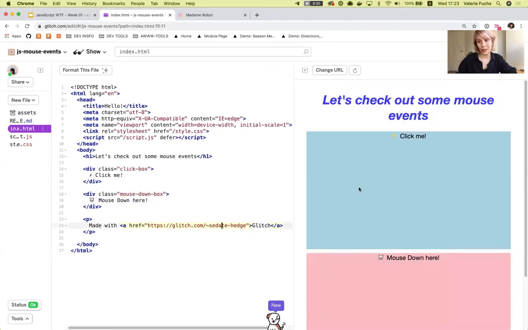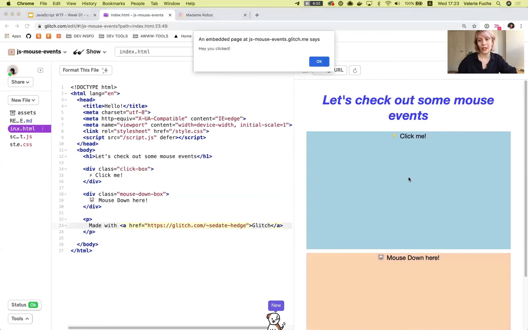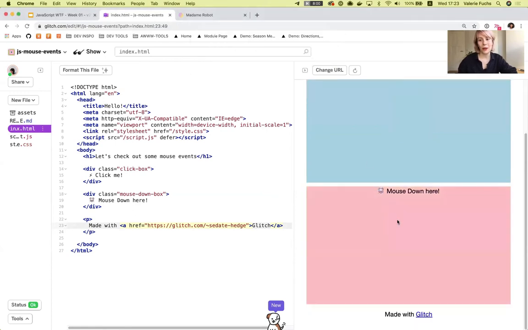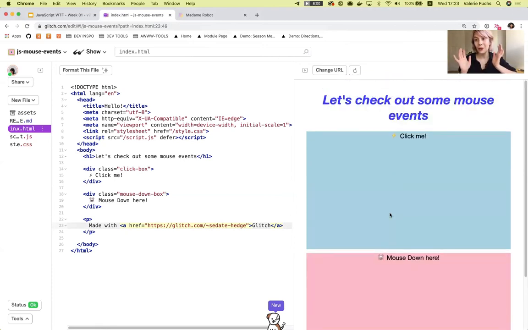Now, these boxes would be a bit boring by themselves. And now is the cool thing, that they can actually do things. So if I click this box, we get an alert. You might have seen this before when I just showed you how to use the console. And when you click on this one, the color changes. So how did we do this?